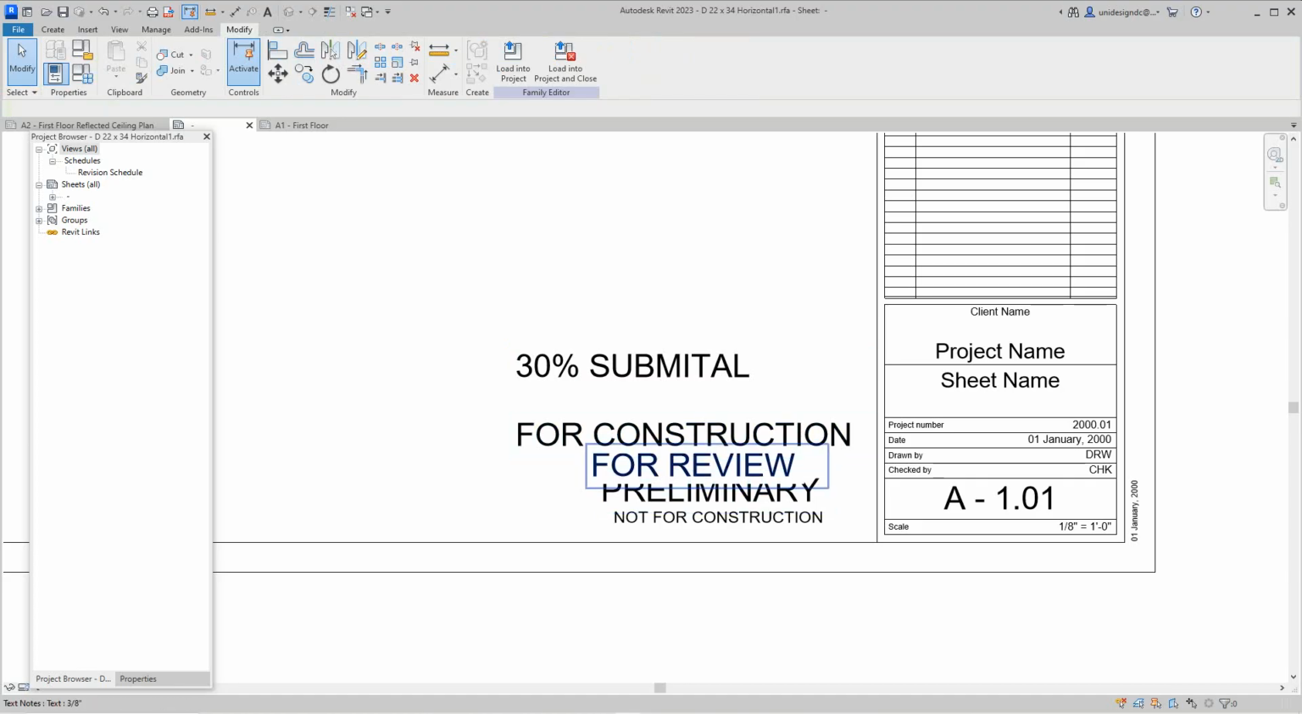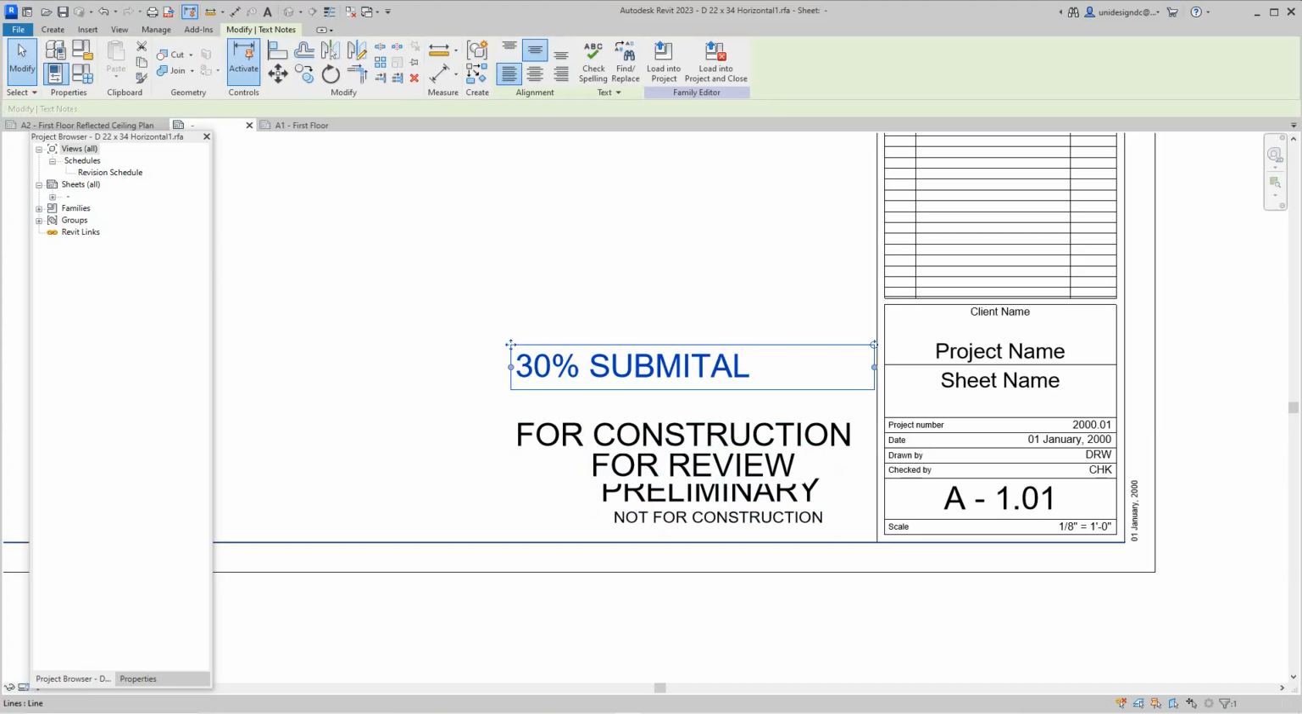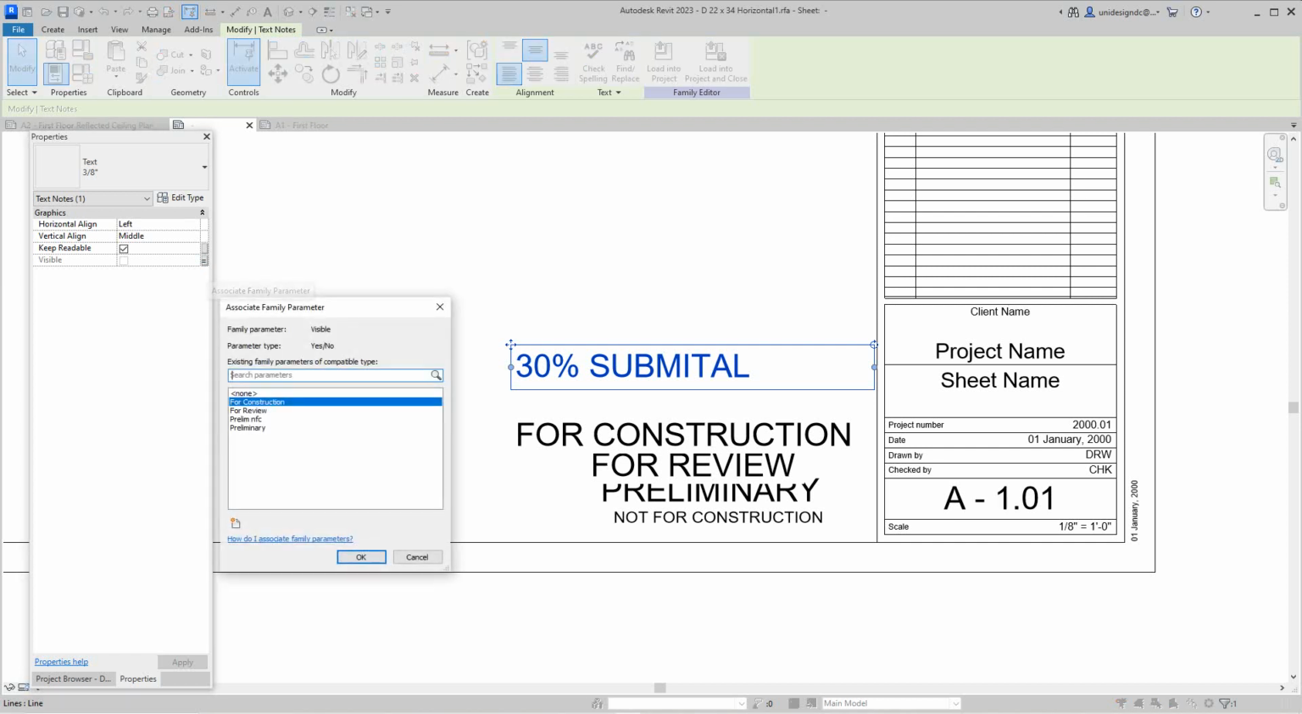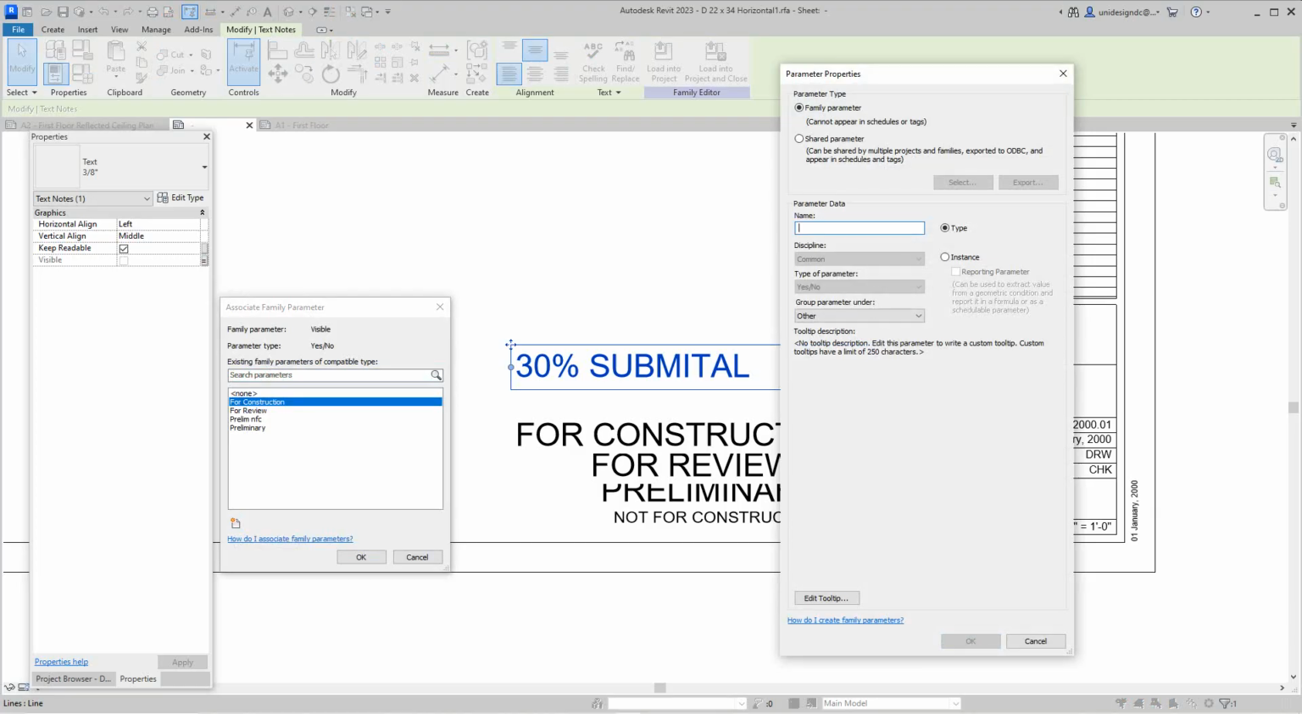So now once that's done, all I did with the rest of these, you just select here and you go into your properties. And here in your properties, you have this little associate family parameter. You would select that guy, and then here, create a new parameter. So let's call this 30%. Let's just say 30 parameter, because it might not like that.